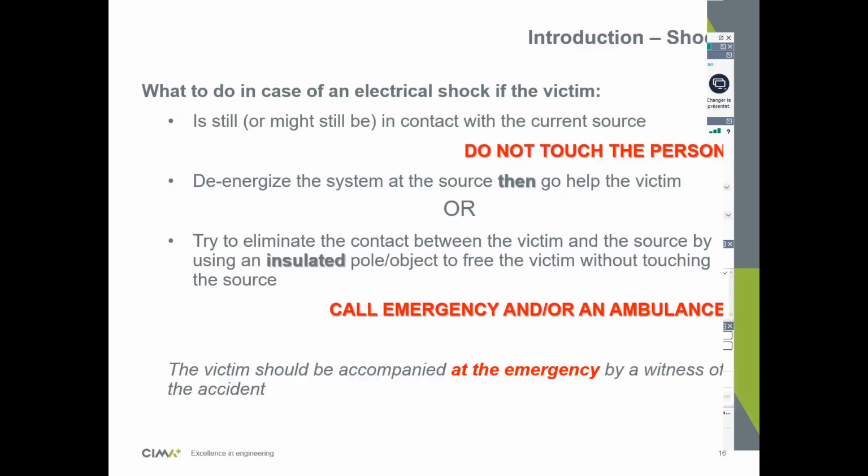So you need to use the insulated pole to free the victim without touching the source. Then once the victim is away from the source, you need to immediately call emergency and or an ambulance. And it's also very important, if you witness someone getting a shock, you should accompany the victim to the emergency, because the victim might lose consciousness afterwards, and you need to make sure that you're there to state to the doctor and the nurses what were the situations of the shock.